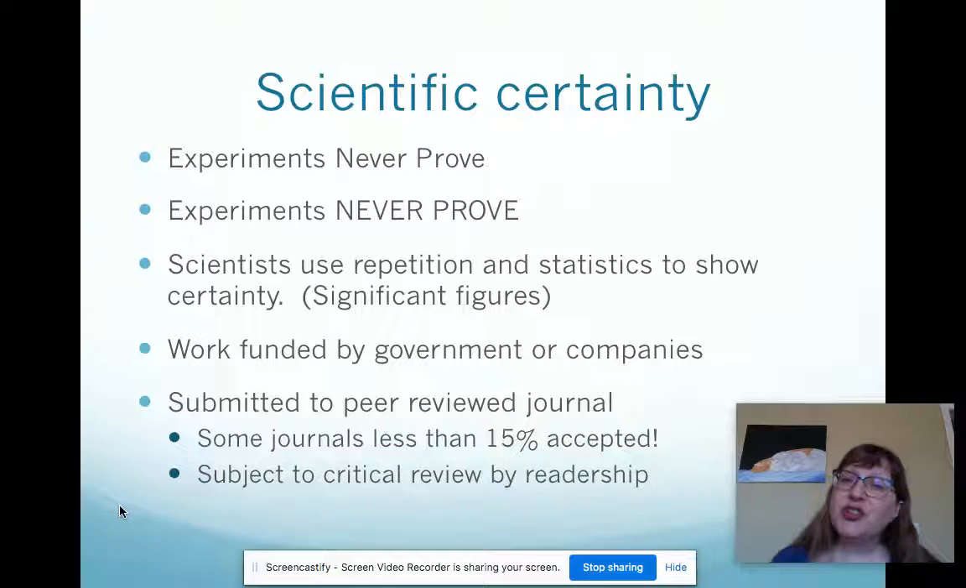Then once it's in the journal, all of the readership are people that are knowledgeable in science. And so they're going to be people that are thinking critically about it. Did you consider this? Did you look at these examples? Why did you only have this number in your study? Did you look at a broader set? Did you look at a more diverse set? And so all of those things are ways that scientists check each other to make sure that the ideas that we put out there are ideas that are sound.